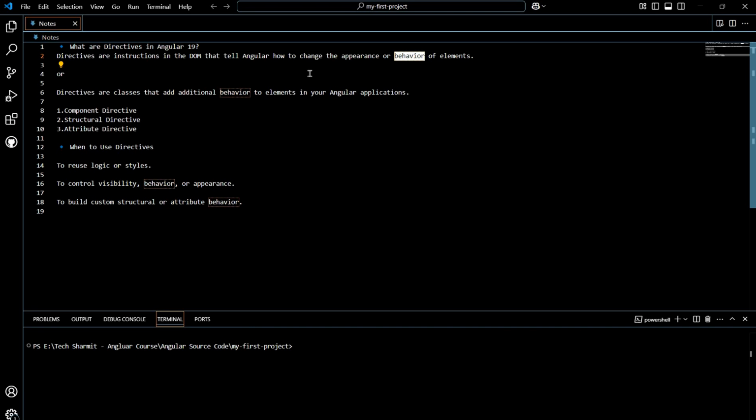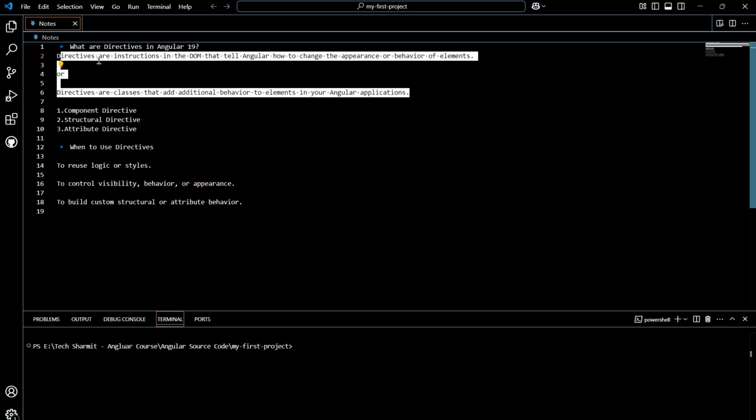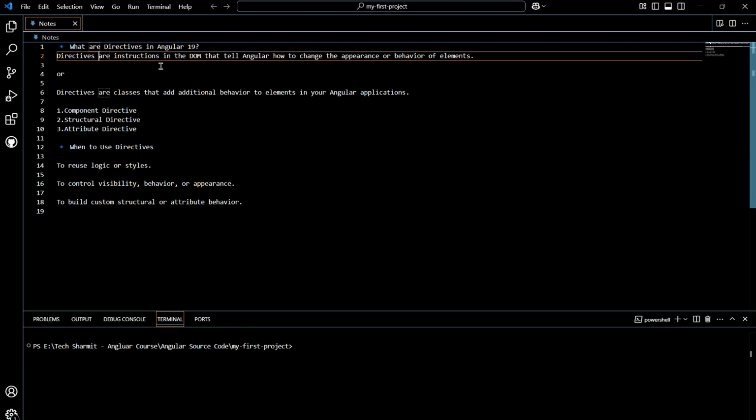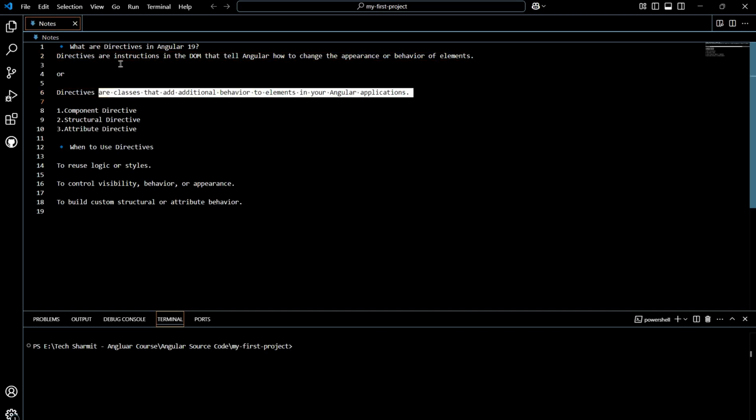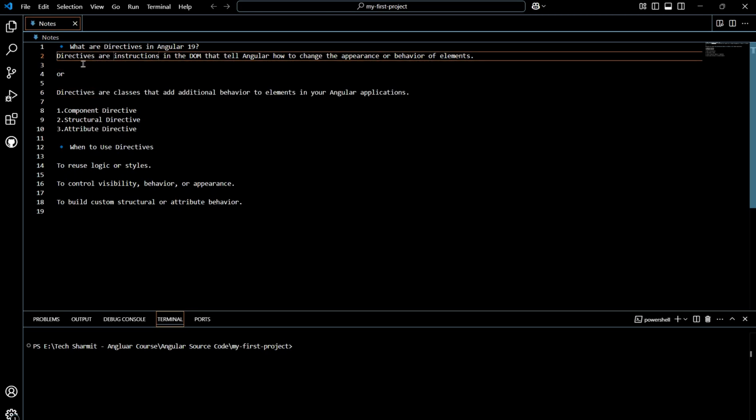Okay, now if someone asks you in interviews, you can simply answer in two ways. Because the meaning is almost the same. Here we are going in a more technical way, here we are going in layman terms. Okay, so directives are the instructions in the DOM, which is document object model, that tell Angular how to change the appearance and or behavior of the element. And in the second definition, you can say that directives are the classes that add additional behavior to the element in your application. Clear?